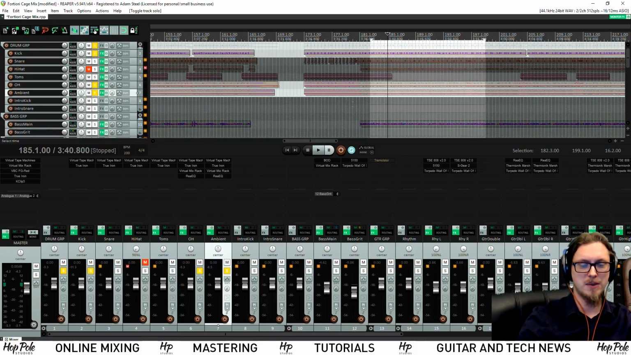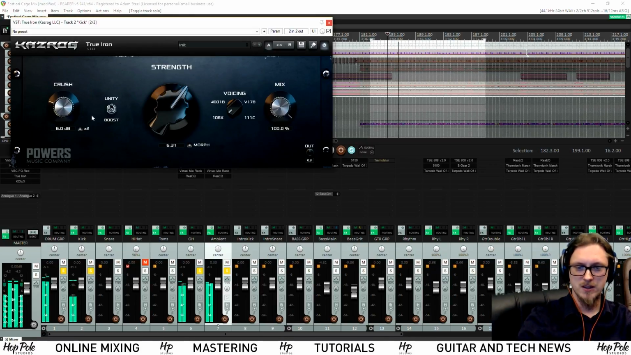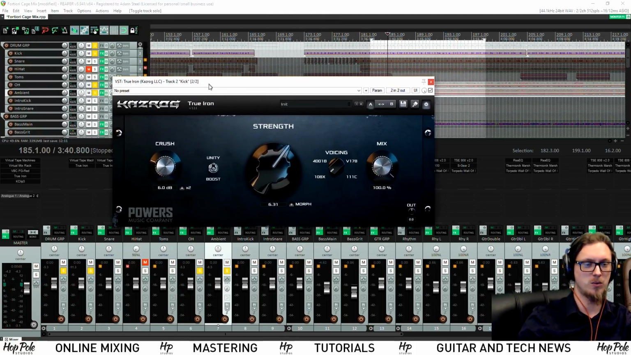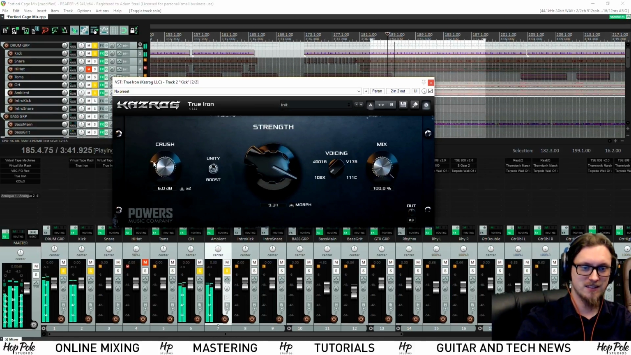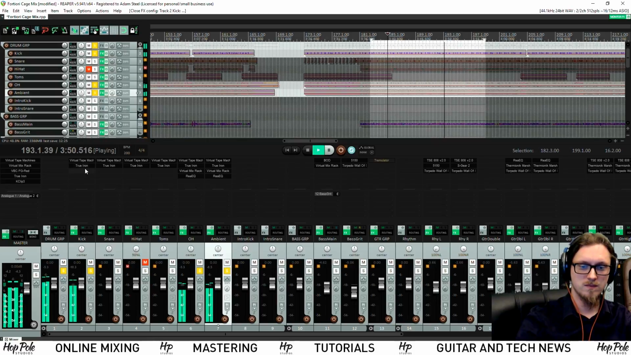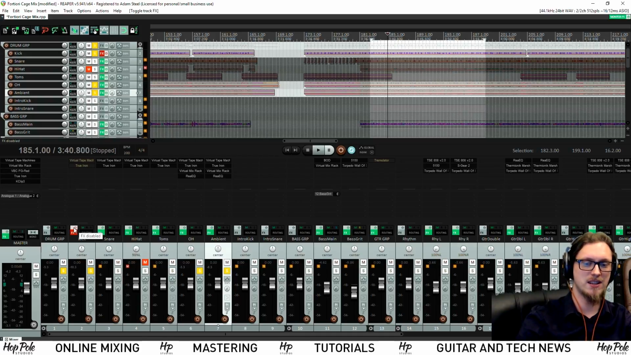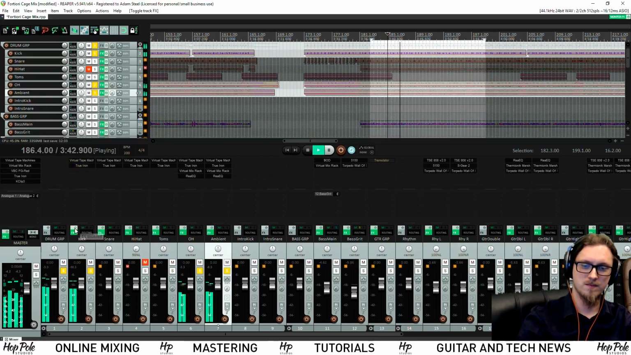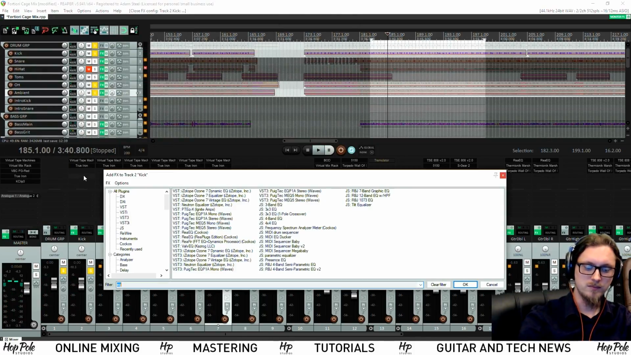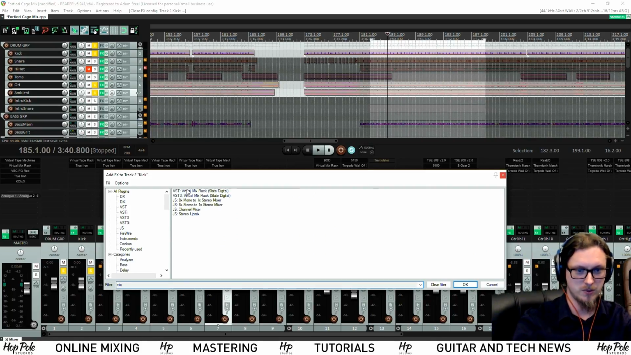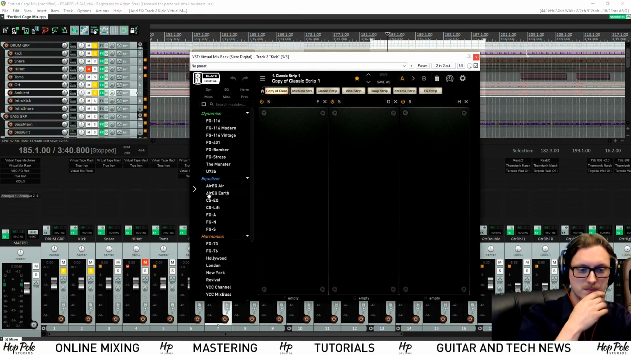Okay, so let's start thinking about a kick. So I'm really gonna crush this kick with the true iron, because doing that just makes things so nice. So this is with the kick with no processing, and then with. Nice. And then so this is where virtual mix rack comes in again.